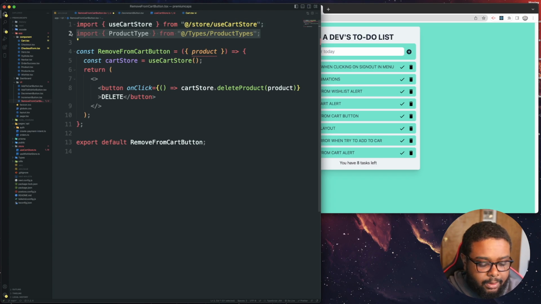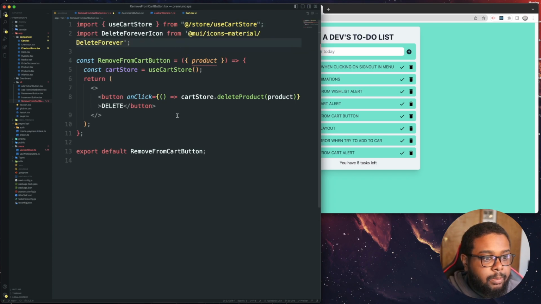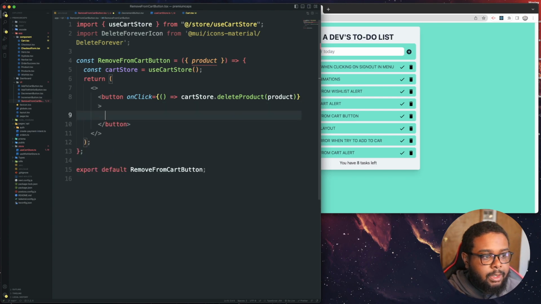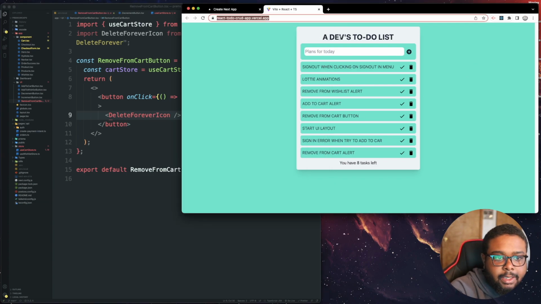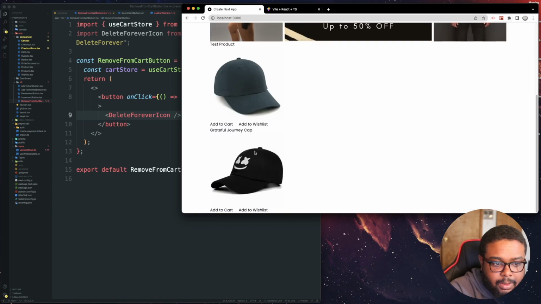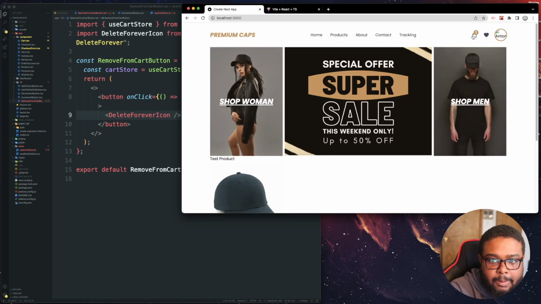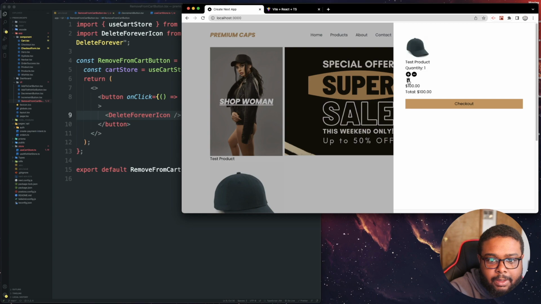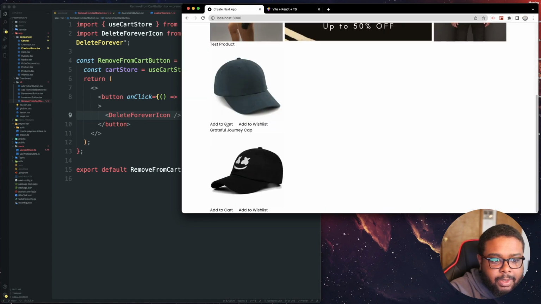Let's get rid of this here and put our icon there. Inside this button, it's gonna be our icon. Let's just do a delete forever icon. And like I said, I'll style it up all later on. Not really worried about the styling right now. And now we have our delete button, which I'm starting not to like, but I guess we can keep it.